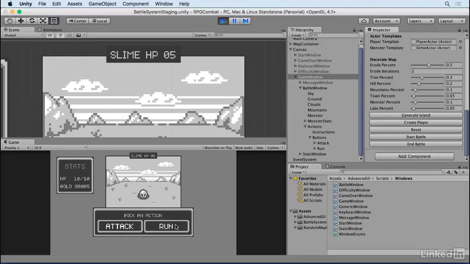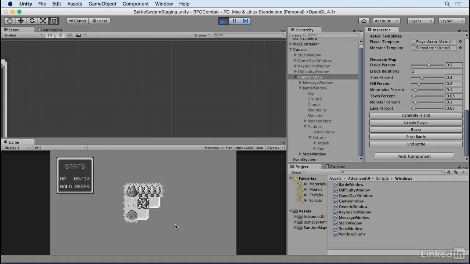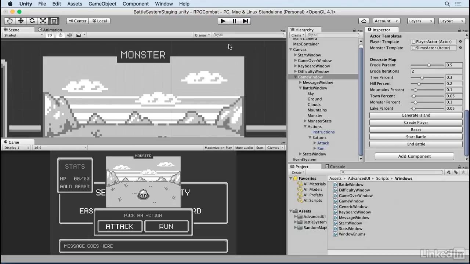We'll start our battle and click Run. Keep clicking Run until you're able to get away. Now we're able to run away, and we're also able to attack our monster. But you may have noticed something. The first time you click on the action button, it actually gives focus to the window and doesn't perform the action. We can fix that really quickly.